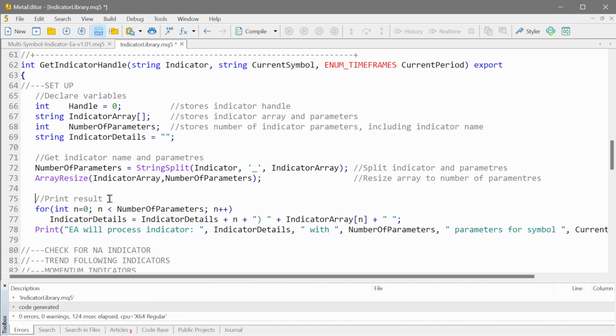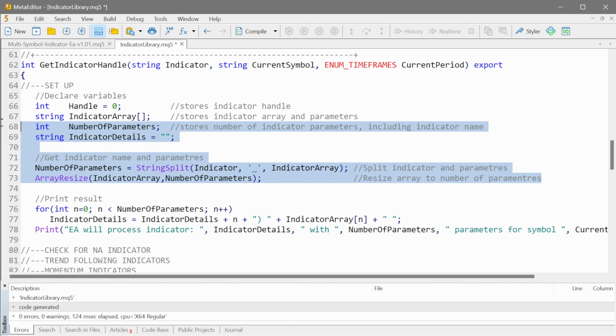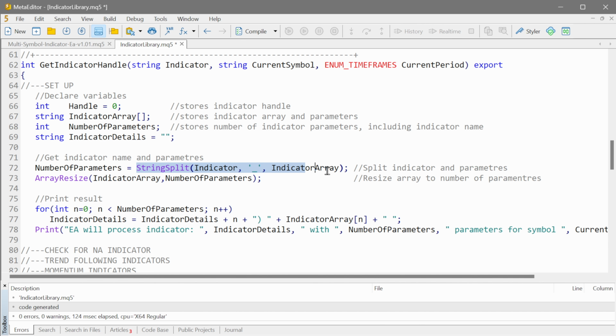Now finally, just to make sure all of this works, we've got some print functionality. In this instance, we've got a for loop, and this for loop is going to run through all the indicator parameters, and in the indicator details string that we have specified, it's going through the indicator parameters and calling out the particular indicator parameters that are going to be used for this particular indicator. This just makes sure that our setup above is working appropriately, that particularly the string split is storing the appropriate indicator values into our indicator array.